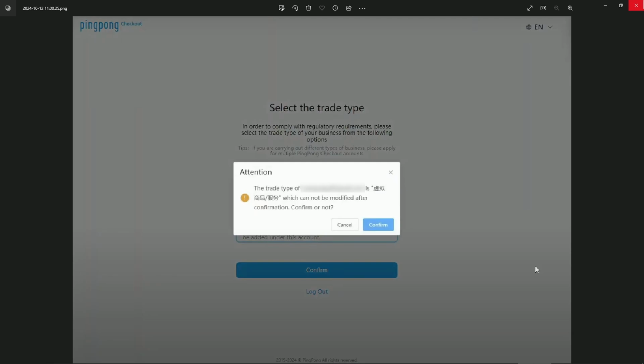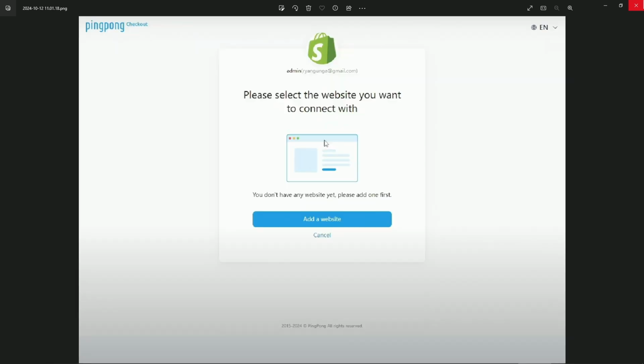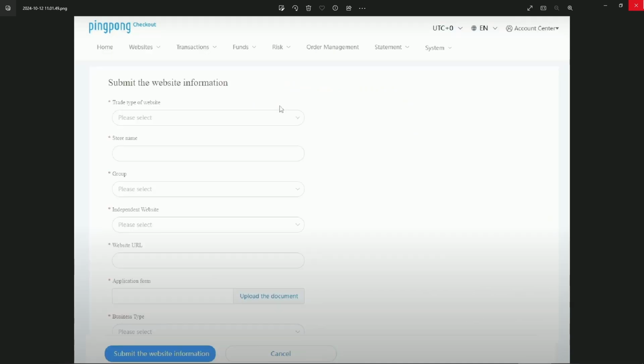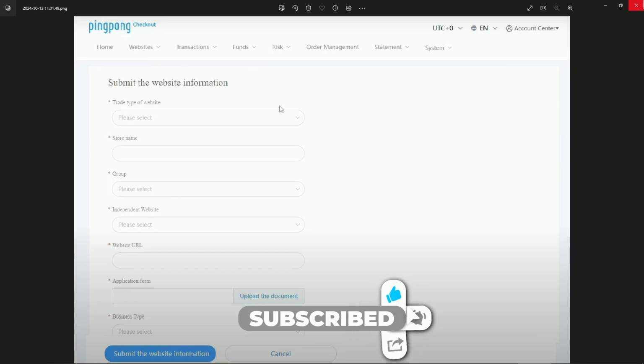That cannot be modified after confirmation. Confirm or not. Let's confirm. Now let's select the website you want to connect with, so add a website. And as you can see, this last window here will be our final destination pretty much. So you need to submit the website information. After submitting, you will be able to connect your UPI payment method, which is Ping Pong, and then you can use this service to get paid through Shopify.